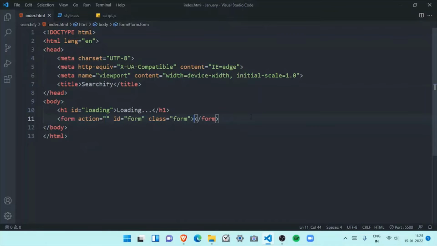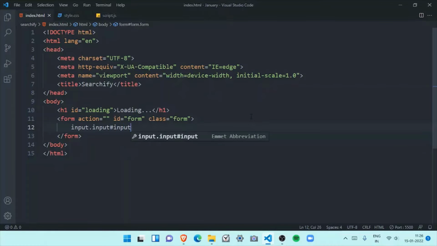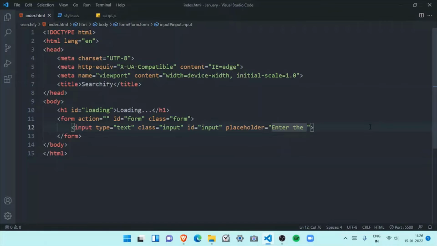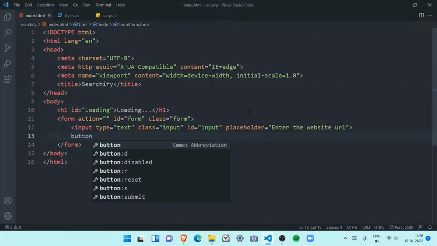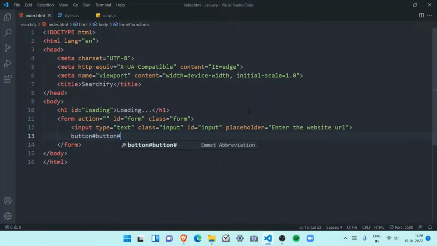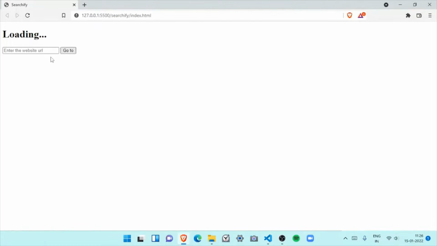Nice. So in this form we are going to have an input with the class of input and an ID of input. Nice. And here we will have a placeholder which will say, enter the website URL. And over here we will create a button with the ID of button and with the class of button. The button will have a name of go to. So we are done with the basic stuff.